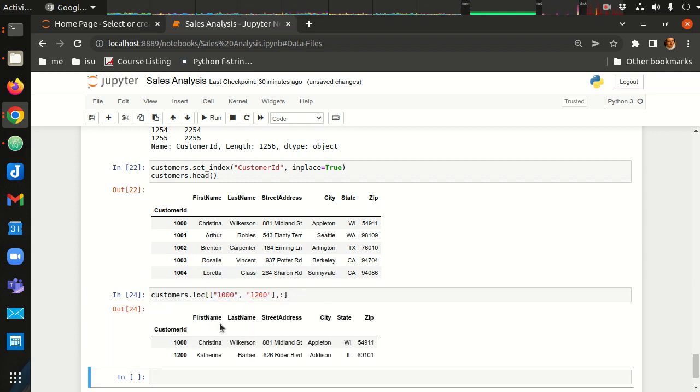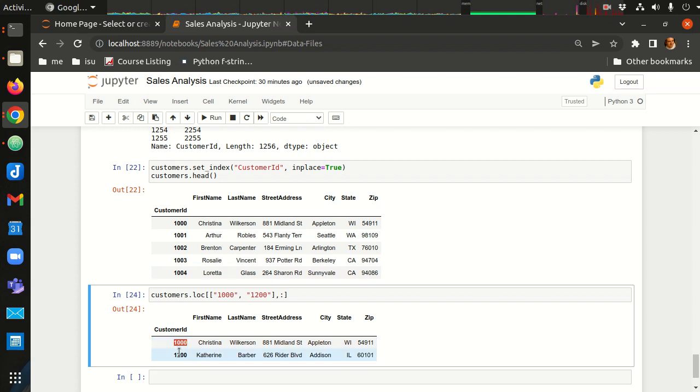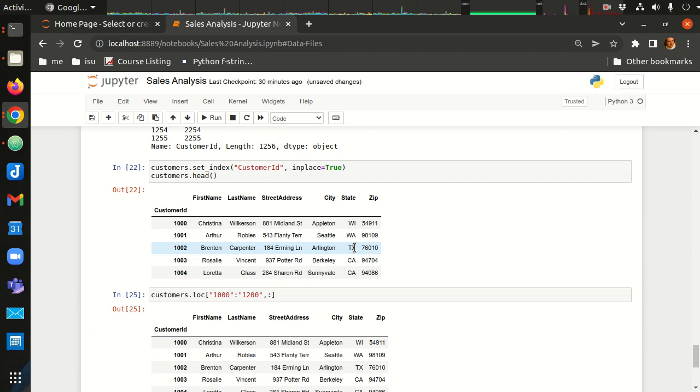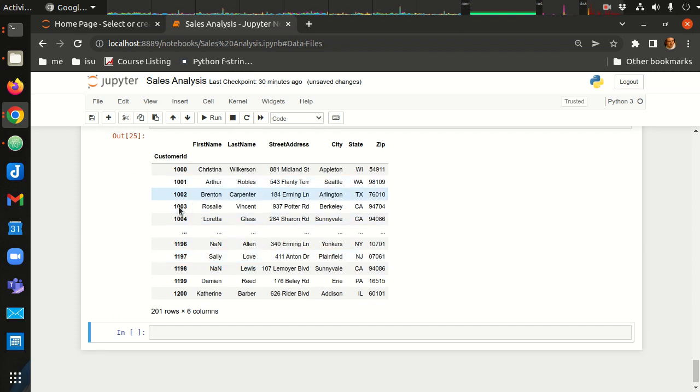All right, and so now we have this data frame. We have customer ID 1000 and her information, and then customer ID 1200 and her information, right? You can specify it like that, or you can specify it with a colon. So we can go from 1000 to 1200, and that's everything in between.